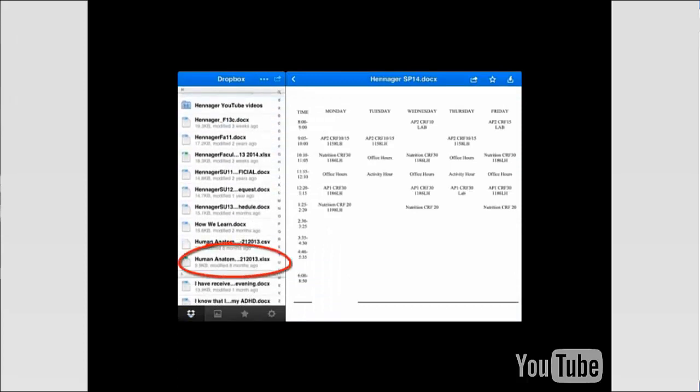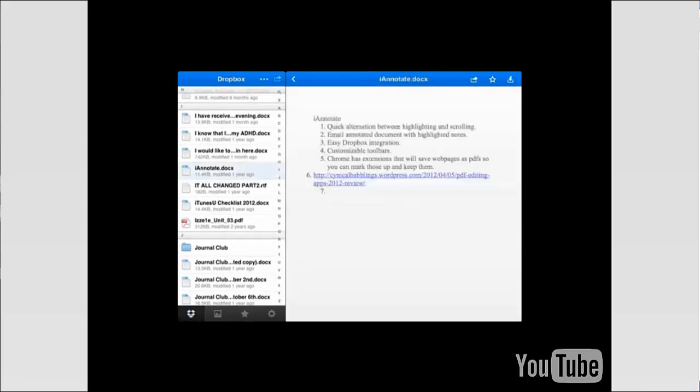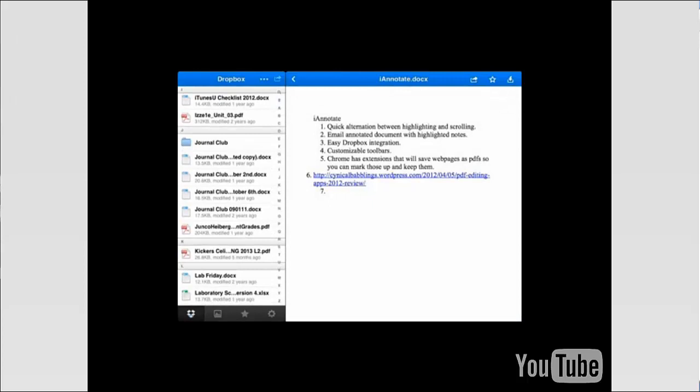I won't open this one, but one of the biggest advantages is you can access your gradebook. If you use Excel as a gradebook, you can access it from your iPad, from your phone, at home, if a student has a question about something. Obviously, little bitty notes about things at times.